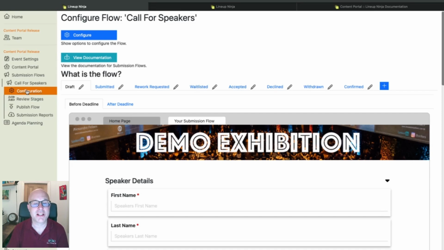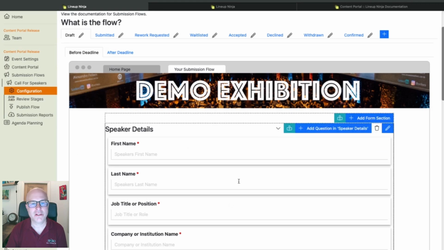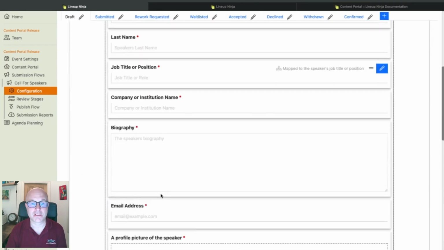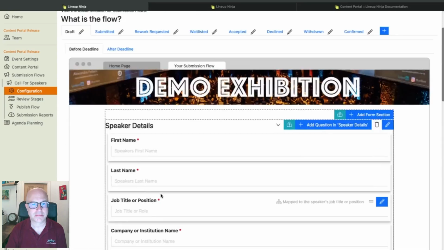And what we've done here is merge together the form designer and the submission stages view into the same page. So you can see more easily what's going on and preview the portal user's experience. So here we've got, as before, stages such as draft, submitted, rework, requested, waitlisted, but now here you can see the form as it appears in each stage. For example, here in draft, all the questions are available for the user to fill in.